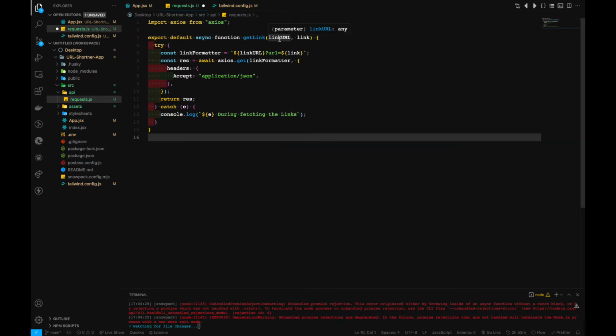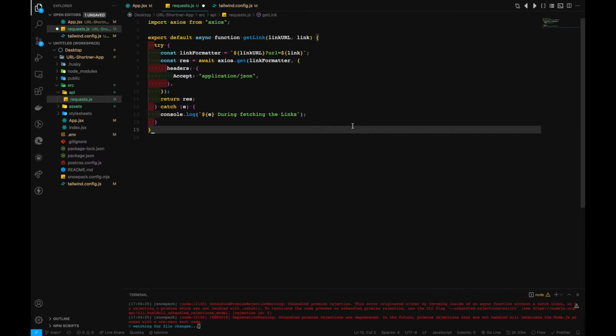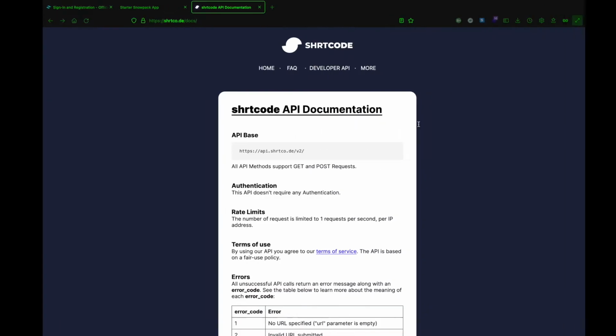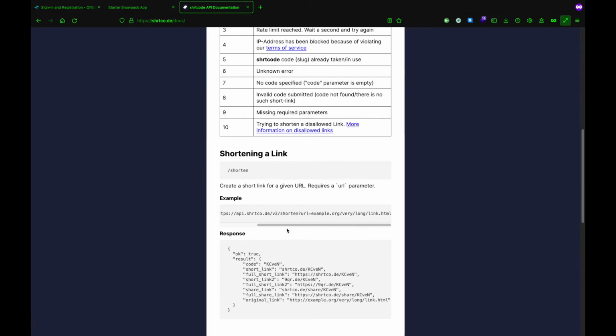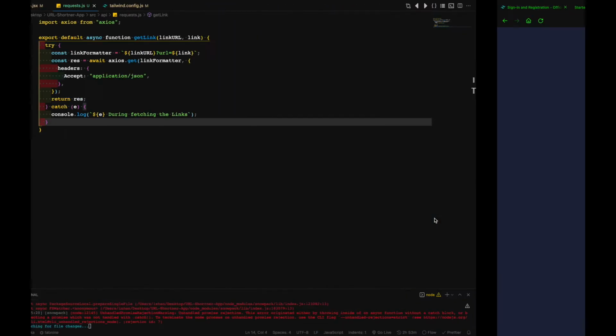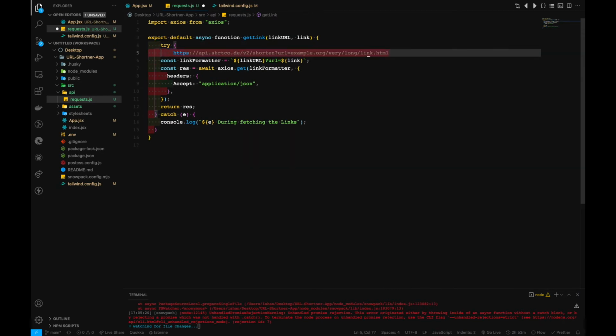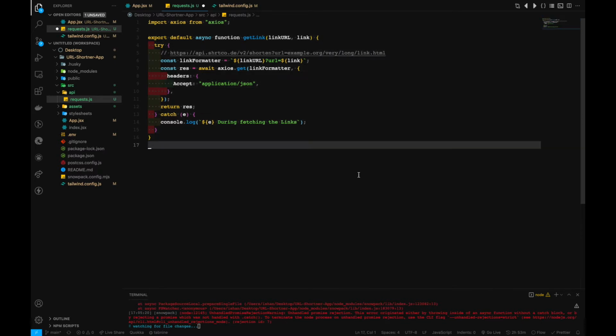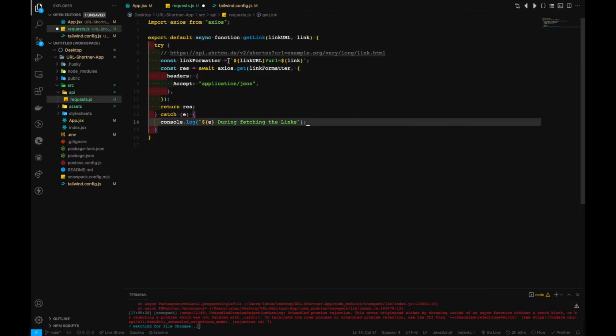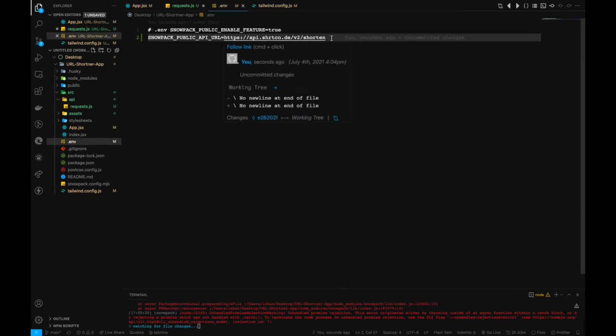I just pass your link URL and the link here itself, and later on we add a variable and call it linkFormatter, so that we format our link as per the request that's needed, which is this particular thing. I'll copy it and paste it right here so that we can understand what the endpoint is trying to accept. So as you can see here, linkFormatter and the base env we created, /shorten.